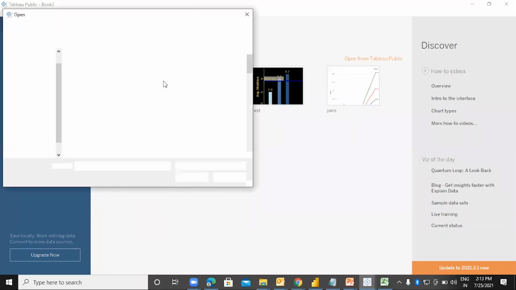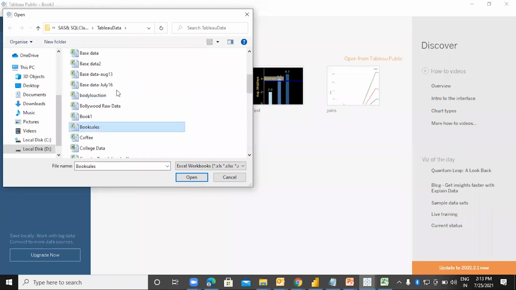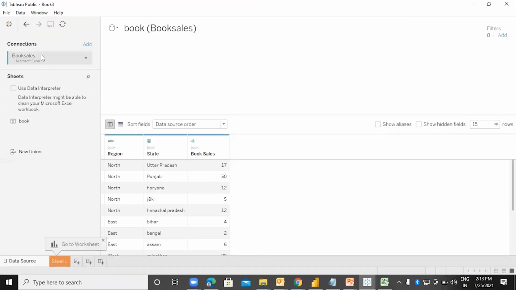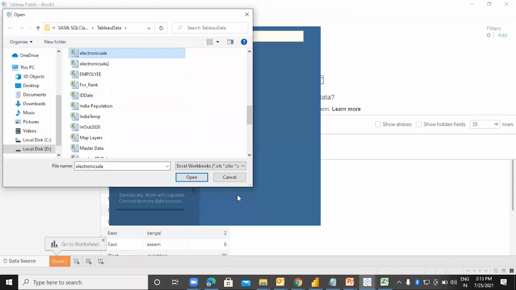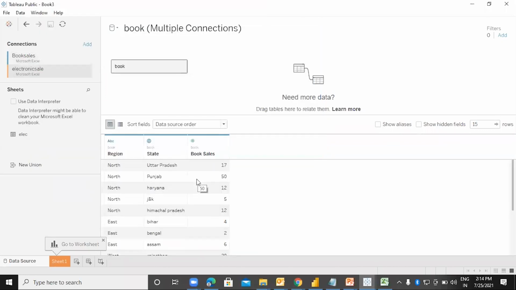So I will connect to the Excel, and I have the same data in a different file with the name book sales. I'm getting connected to it. So you can see I have connected to one data source, that is the book sales. And now I will click on add Excel. It could be from any other source as well. And I will say electronic sales. I am opening another data source. Two separate data sources I have opened.